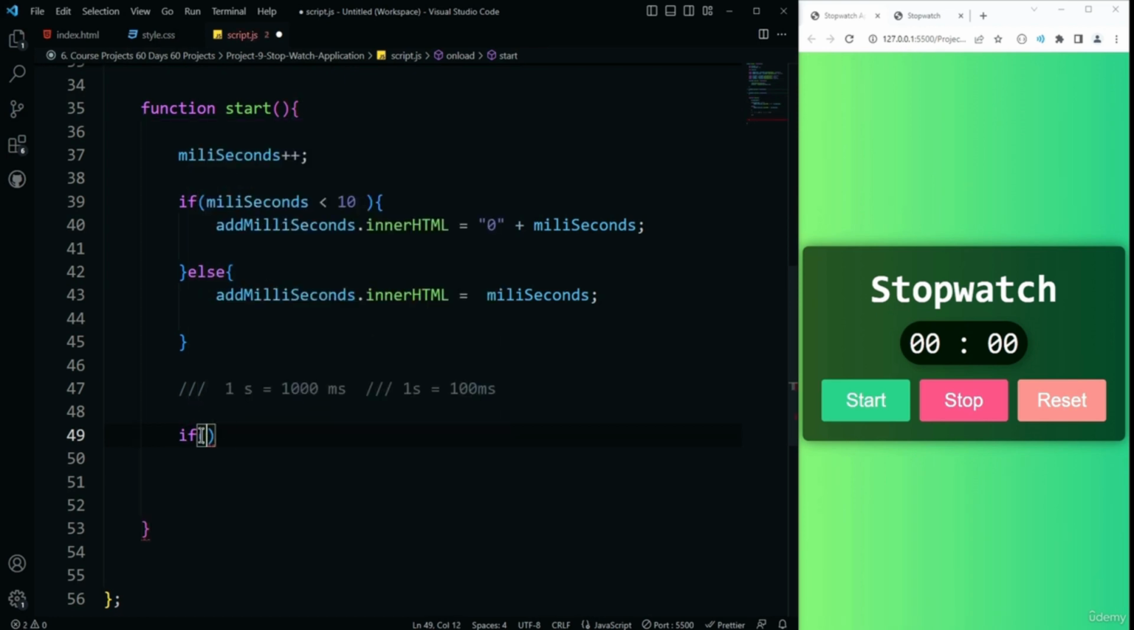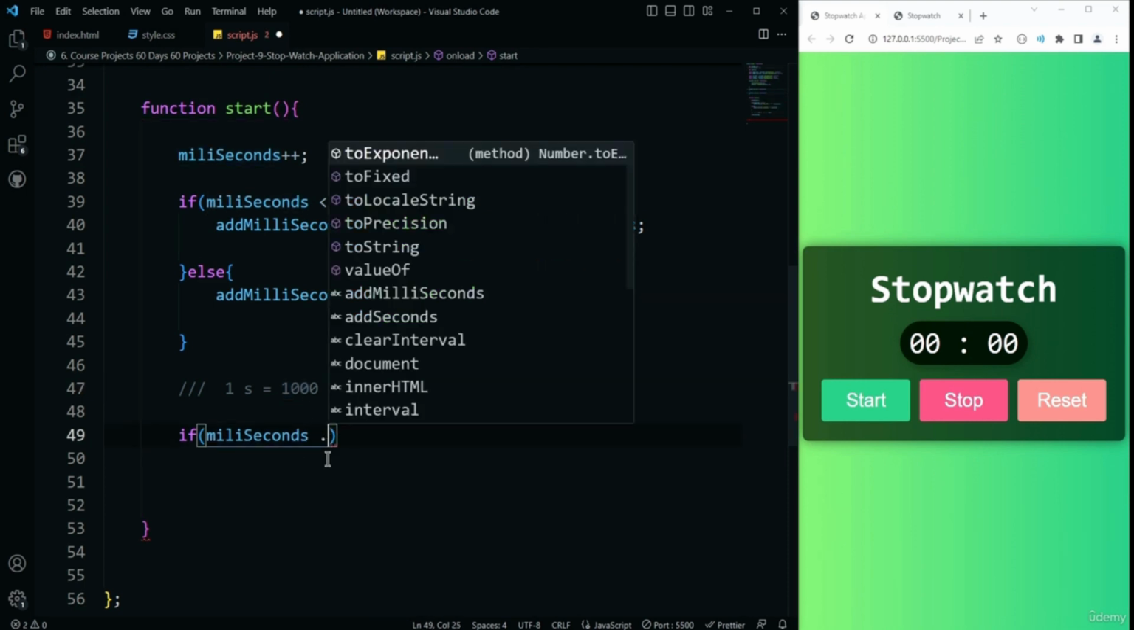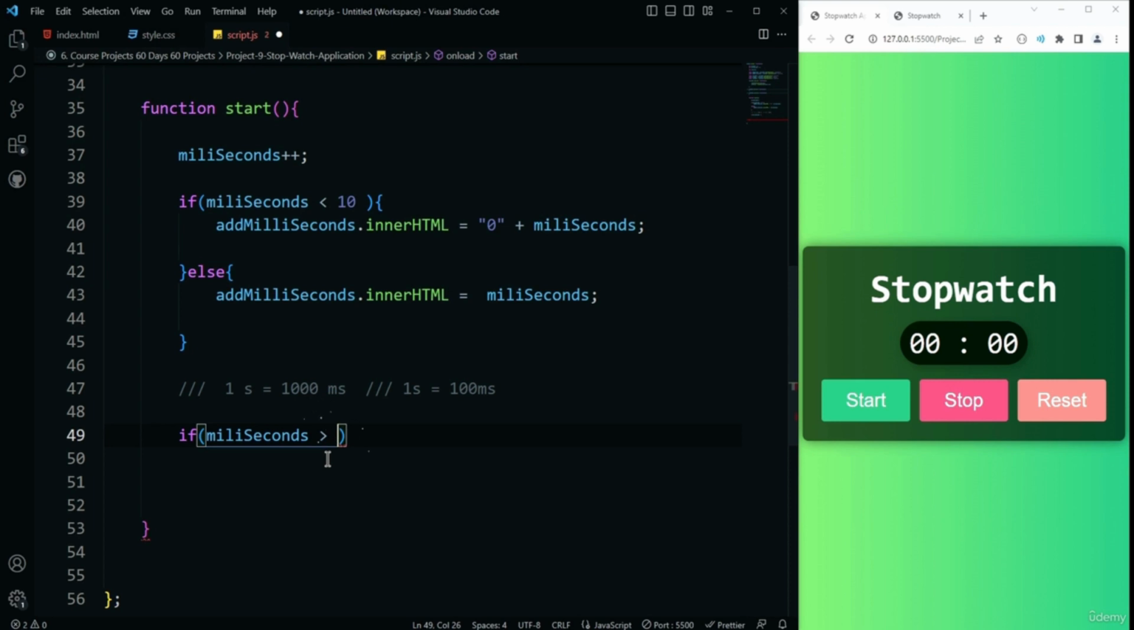So if the milliseconds variable completes 1000 milliseconds... but I'm actually going to check for the 100 milliseconds only. So if milliseconds is greater than 99, then we want to update the value of the seconds variable. After a 100 millisecond set gets completed, we want to update the value of the seconds variable to 1.